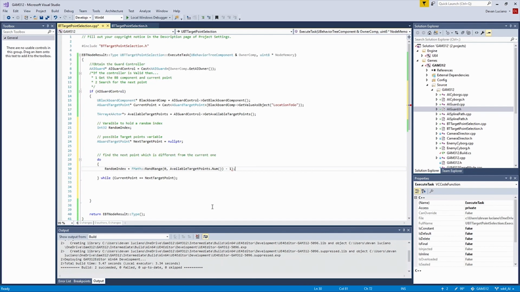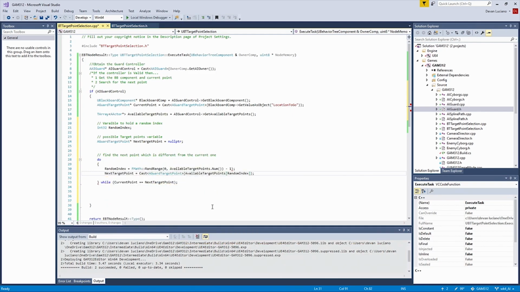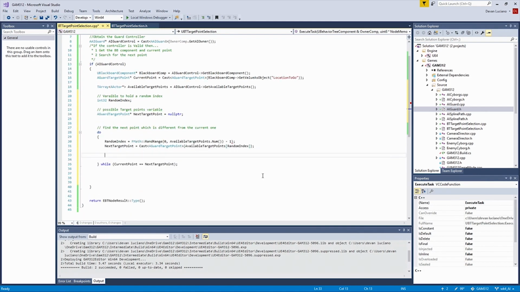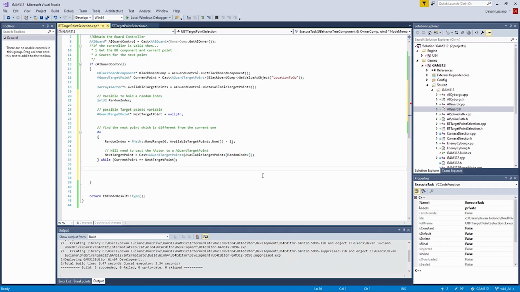All right, so that's going to get us a random number within the range that we need. And then from there, we've got to remember that the target point is different, so we have to make sure to cast it. By casting it, we're going to make sure we have the right data type which we can work with. Let me go ahead and just comment that. All right, and that's the code in there.